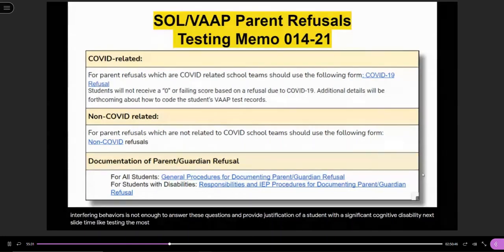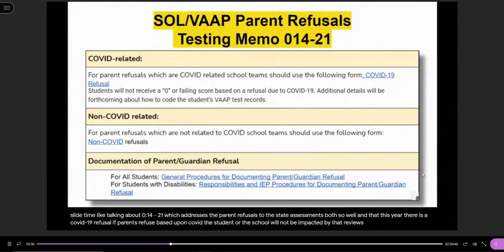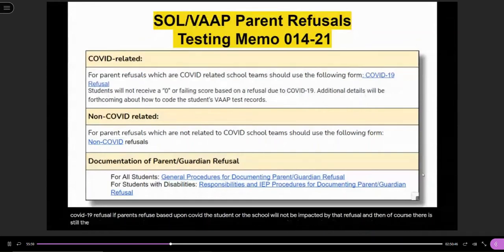Highlight testing memo 014-21, which addresses the parent refusals to the state assessments, both SOL and VAP. This year there is a COVID-19 refusal. If parents refuse based upon COVID, the student or the school will not be impacted by that refusal. And then, of course, there is still the other parent refusal, which in that case, the student receives a 0 for the assessment, and the school also does.